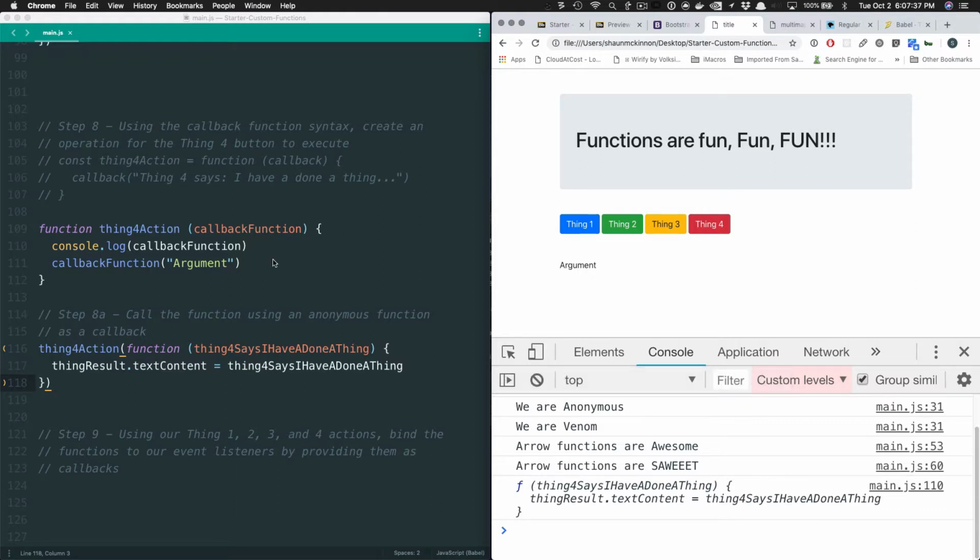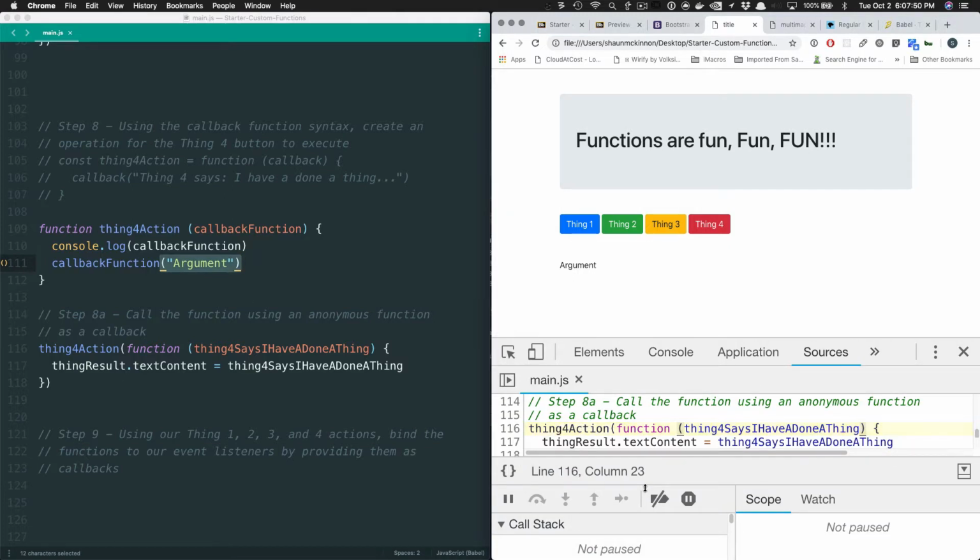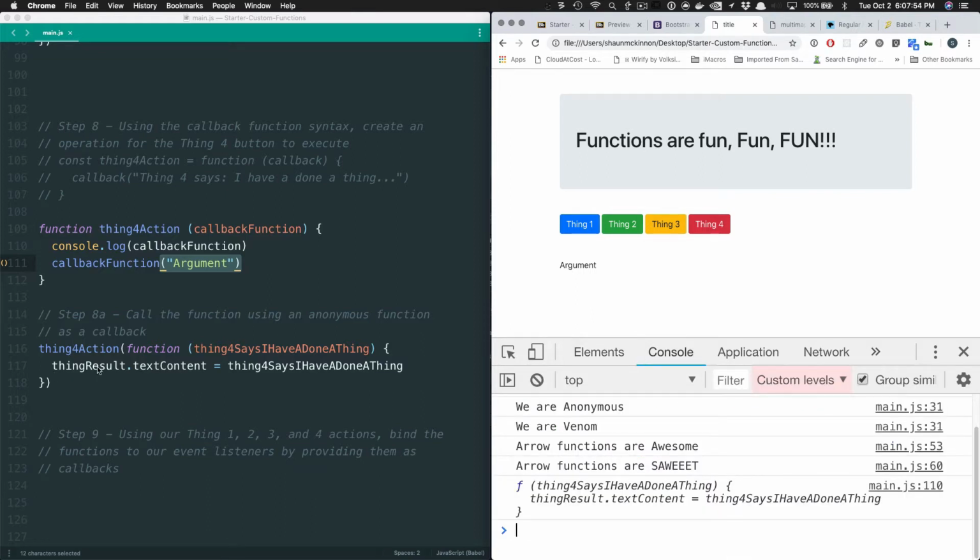Because that's passed, I'm able to call it by just adding a set of parentheses to the end of it and give it an argument, whatever argument I want. That argument, when I do that, fills that requirement of thing4 says I have done a thing. Now I have access to it, and I can call it out.